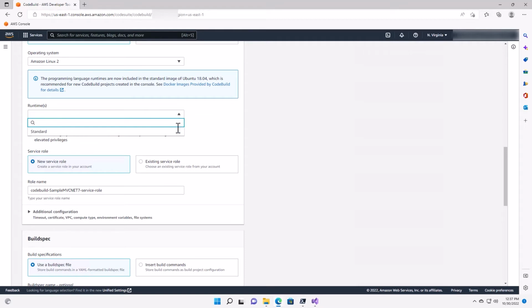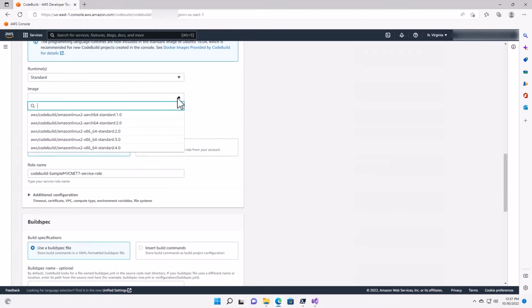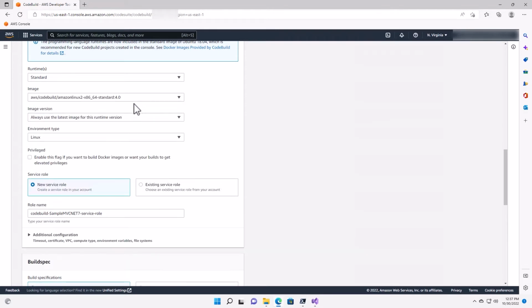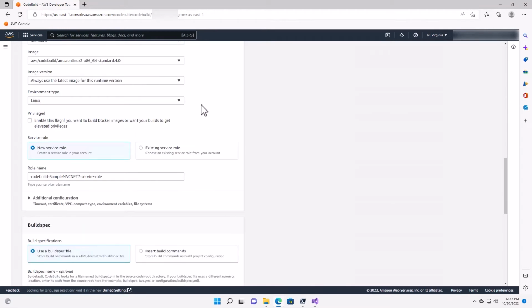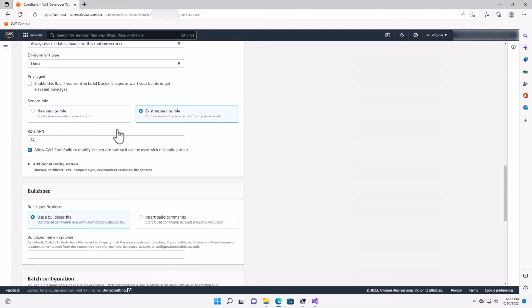For runtimes, I'm going to select the standard option here. For image, I'm going to select the most current version, so version 4.0, and stick with the option to always use the latest image for this runtime. Linux. Service role, I've got the option of either a new service role or selecting an existing one.